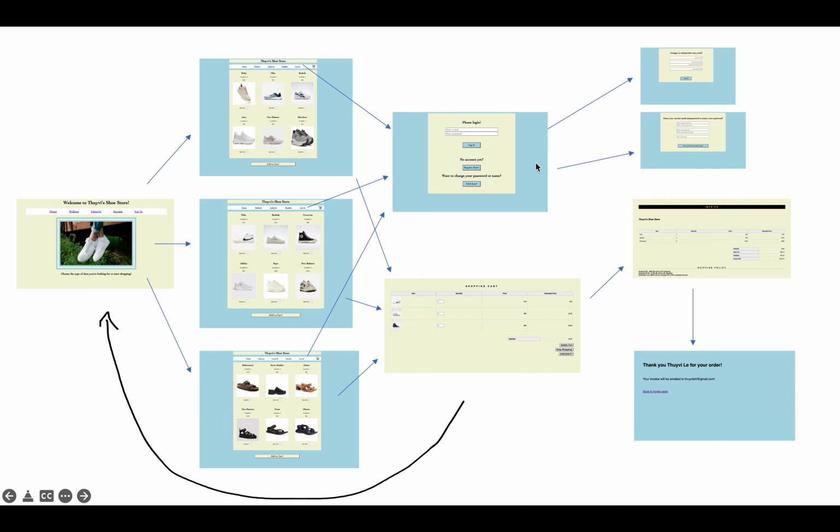And from the login page, you can also go to the registration page and the edit registration page, and then those will take you back to the home page after you're done. And from the shopping cart, if you check out, you can get to your invoice. You can also keep shopping, and you can update your cart as well. And then from my invoice, I'll go to my thank you page where it tells that the invoice was emailed to whatever email was loaded into the user data.